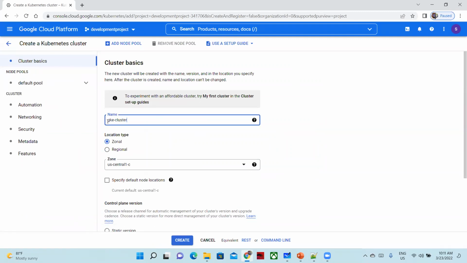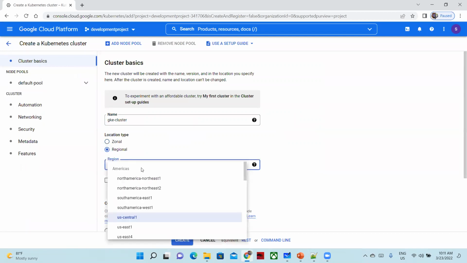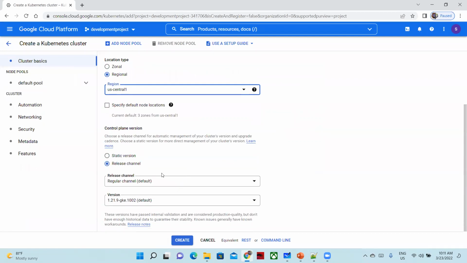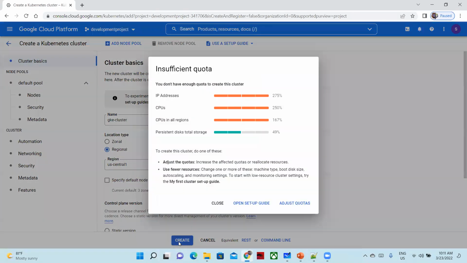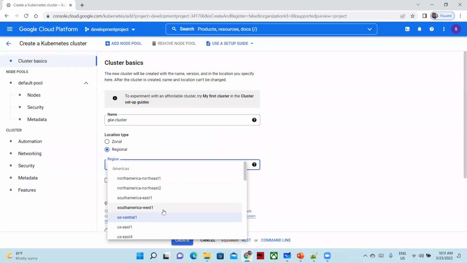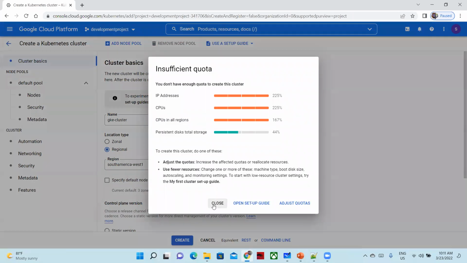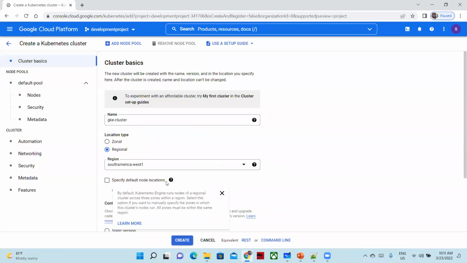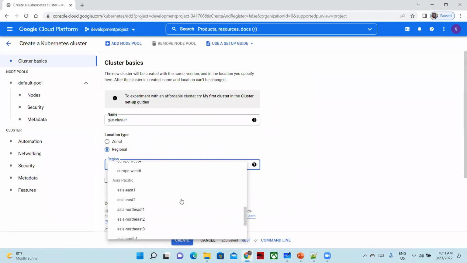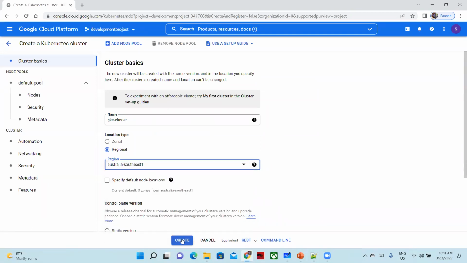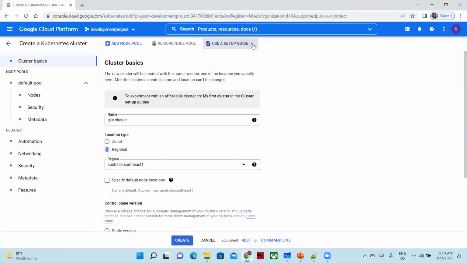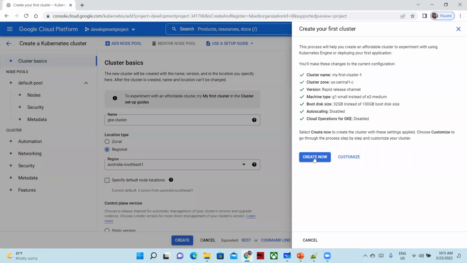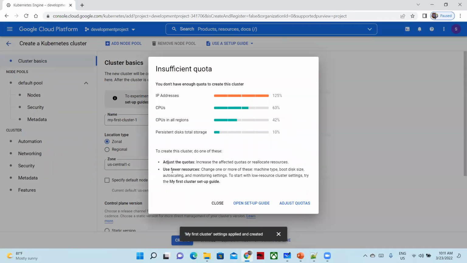GKE hyphen cluster. So take the region, and all default values like 3 node pools, everything is fine. What about South America? South America also, all regions. The affected quotas need to be increased or resources reallocated.